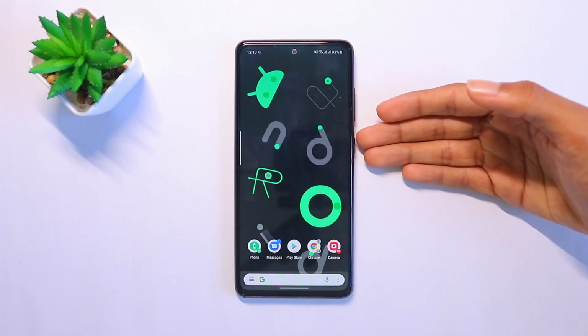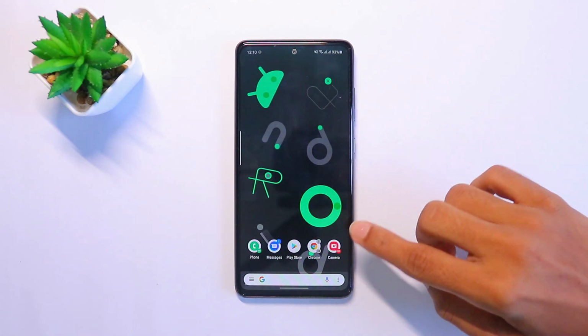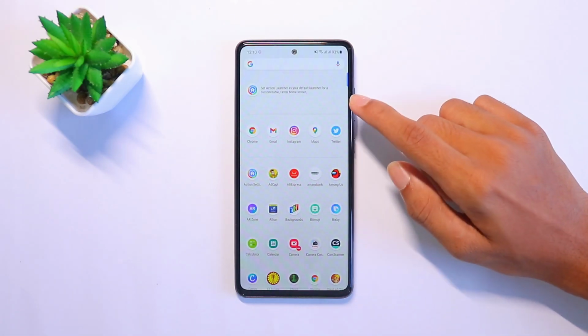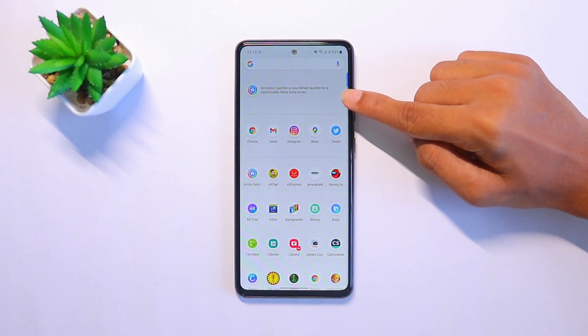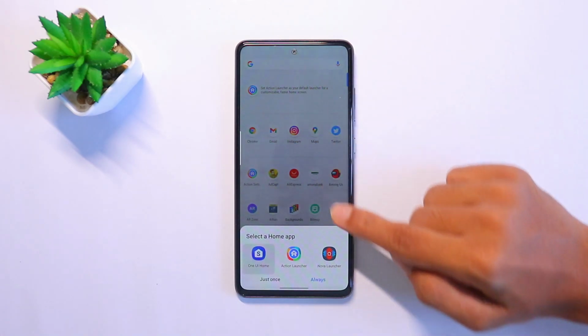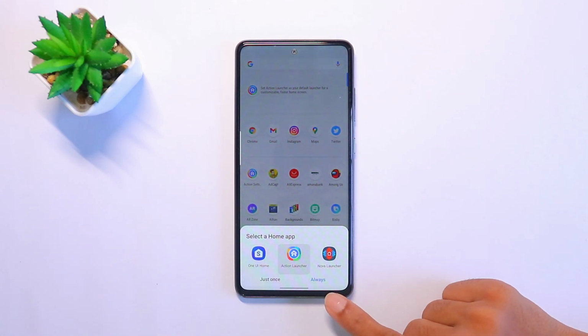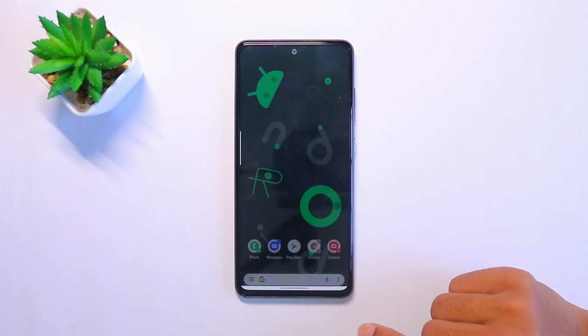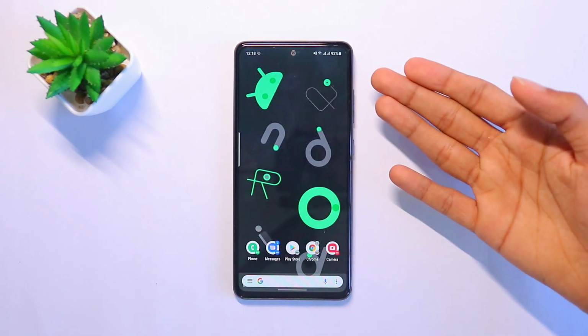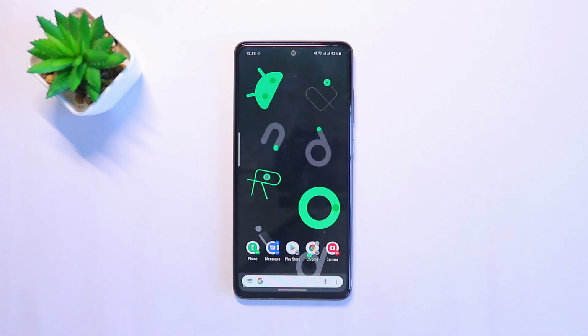Once you're done setting up your preferred apps, go to the app menu and then select the prompt which says set the action launcher as a default home app, and then select the action launcher in that, and then click on always. So we have successfully completed setting up the new launcher, and there are so many other settings and features to play with. You can go ahead and do that in your action launcher application program settings.